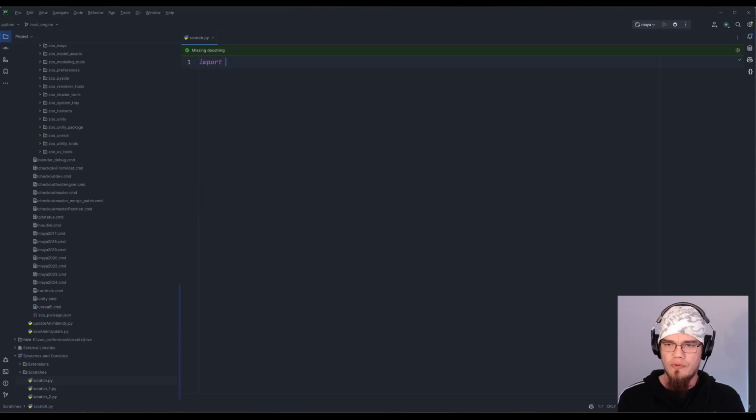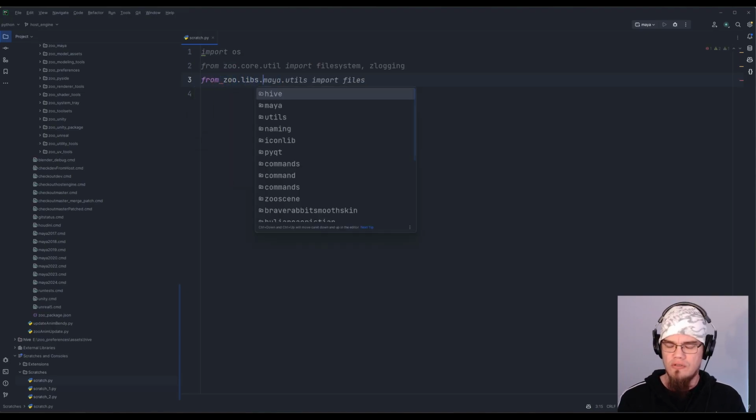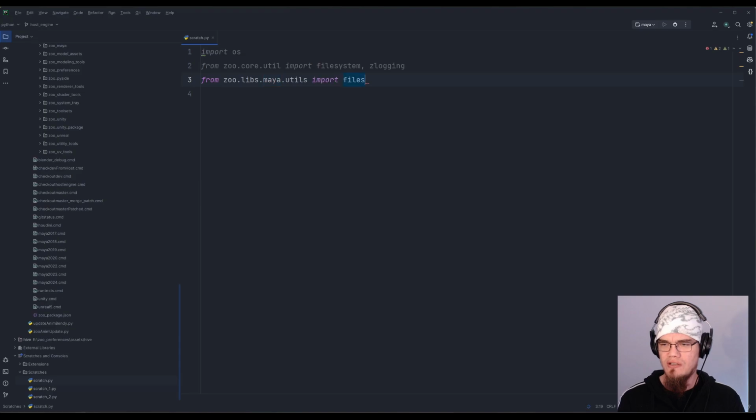The first thing I'm going to do is just import OS, because we're going to need to check to make sure the template exists on disk. I'm just going to zoom in so you can see a little bit better. Next thing I'm going to do is import zoo.core.util and import file system, because we're going to need to be able to load JSON data, and I'll explain why. We don't actually need to manipulate the JSON data unless you really want to, but that's also the power of it. So I'm also going to import the ability to open a Maya file and save a Maya file. So we have that underneath the file section module.